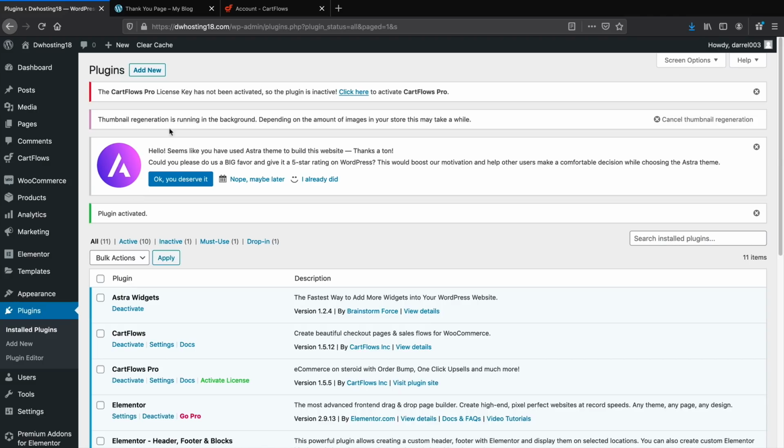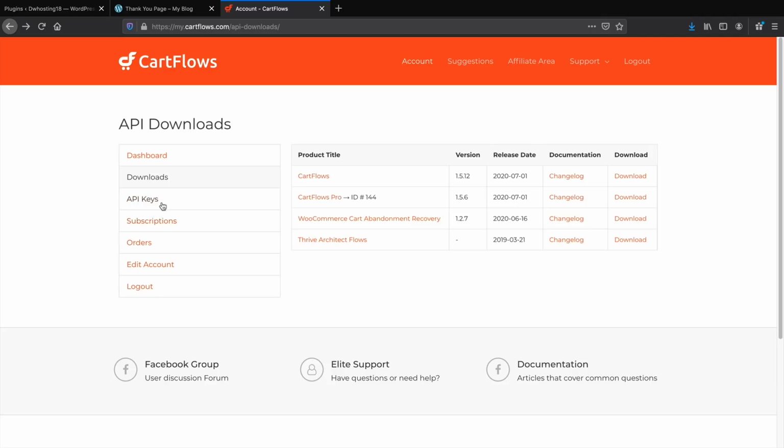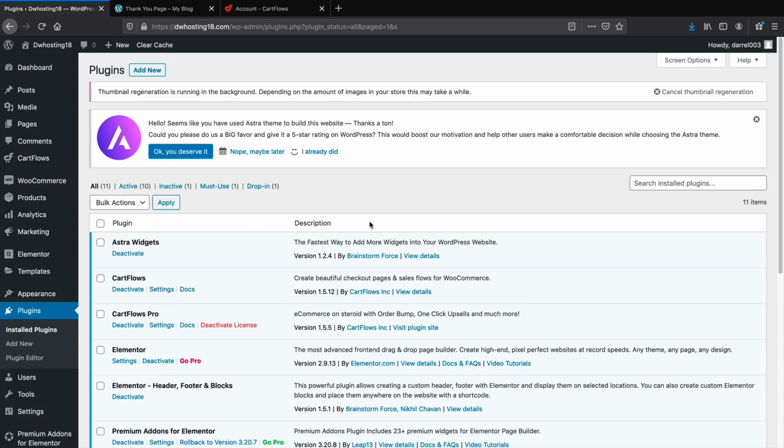So now they're asking you for a license key. Where it says click here, click on that, and go ahead and enter in your license key. This can be found in the API keys section. All right, cool. So now that we have the Pro version, we can really speed up the process of our website. So let's go to CartFlows and Flows.